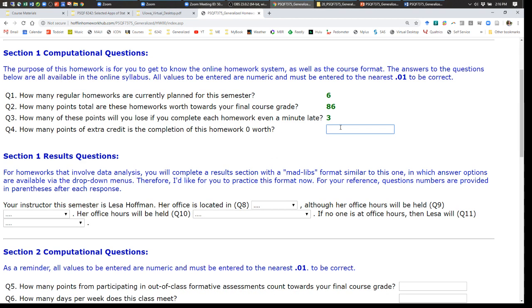But if you need to change a deadline because of something else and you're planful about it, two weeks in advance, email me, let me know what you need, and I will be happy to work with you. But how many points are you getting right now for doing this homework 0? 3. So it's either 3 points extra credit or a free late homework, however you want to look at it.